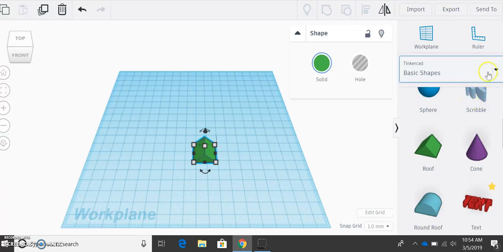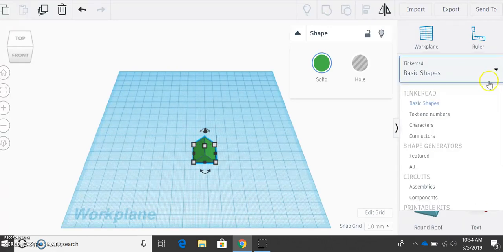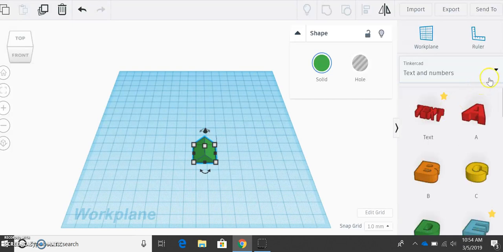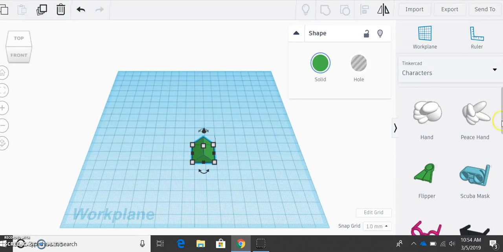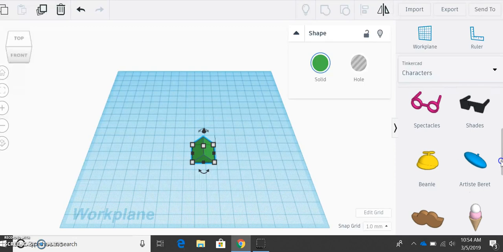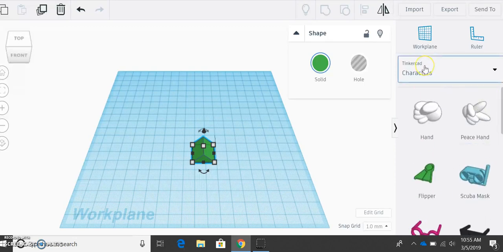You can click up here in this basic shapes area. There's actually more, so there's text and numbers if you ever need that. There's actually some characters that we can redesign. So there's a lot of different things that you don't necessarily need to print on your own or design on your own. You can start with something and then adjust it from there. And there's a lot of things up here, like if you didn't want that thing, we could just delete it. You might have to click on it first and then click delete.